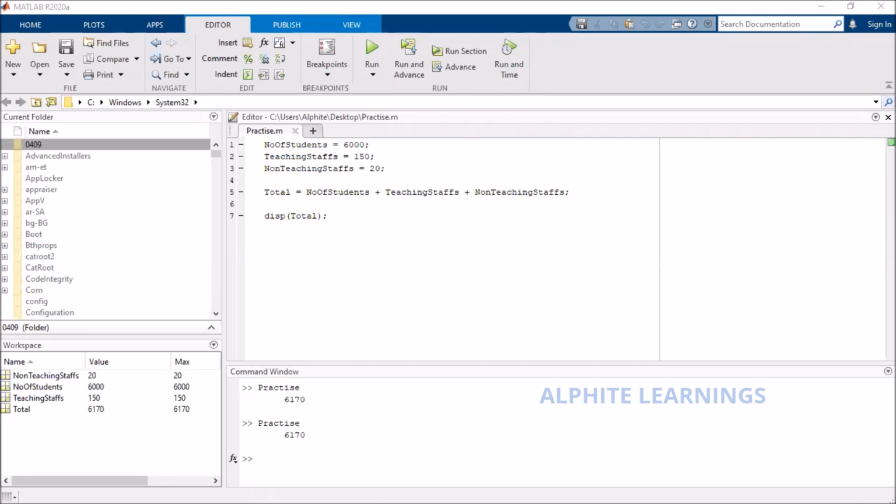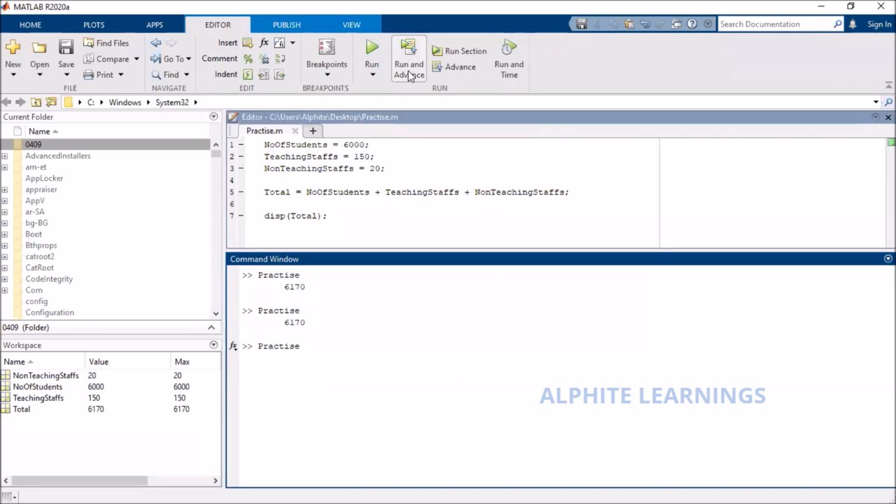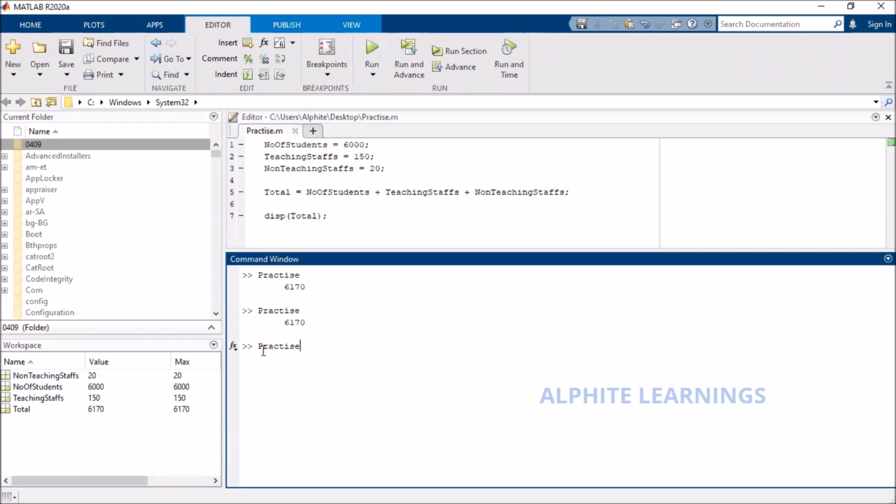It is not different. See the command window. What is meant by practice? Practice is nothing but our file name, the script name which we are using, right? So when I call the particular script called practice and run it, it fetches the practice file and runs the program. At last, we are going to display the total value. So when I run that, it displays the total value.